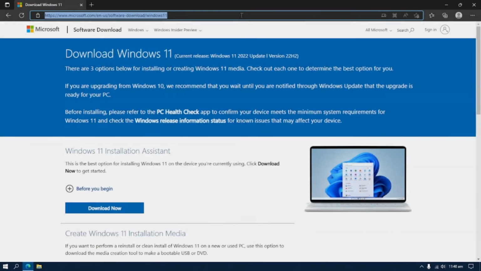In this video, you will learn how to install Windows 11 in VirtualBox 7. This tutorial assumes you already have VirtualBox installed on your PC. If you don't, see the description below for installing VirtualBox.